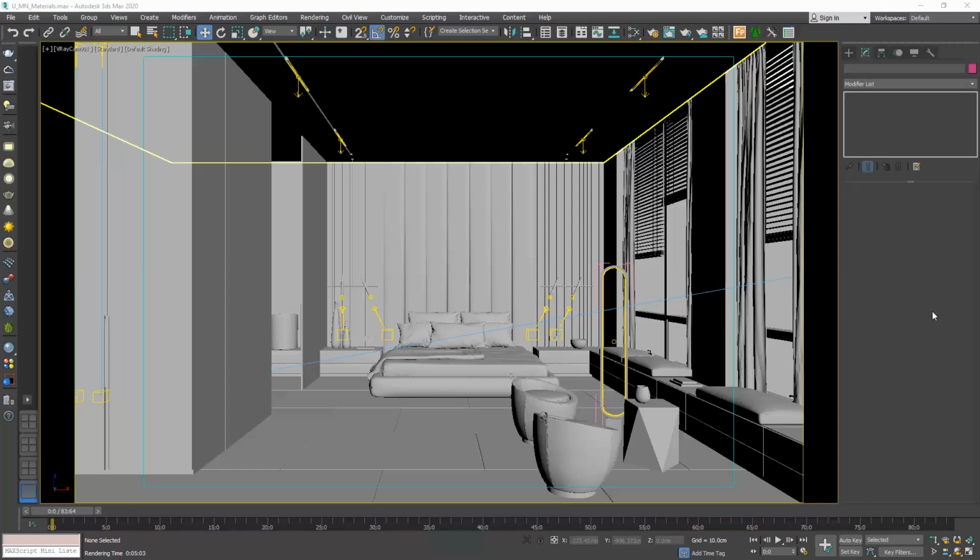Open the file materials.max. This file contains the bedroom that we have been working on in the previous parts. In this file, there are V-Ray physical cameras, a V-Ray sun, V-Ray lights and V-Ray IES lights. I have assigned a grey color to the entire scene since we will now explore the materials together.